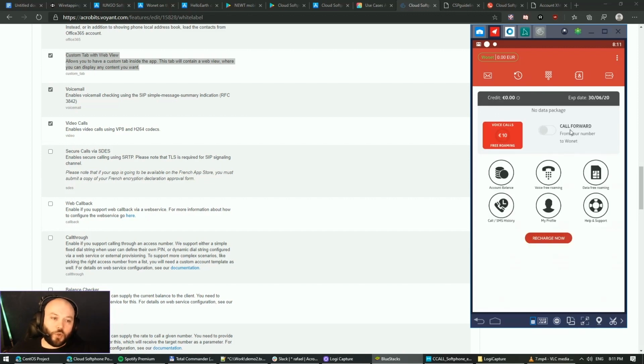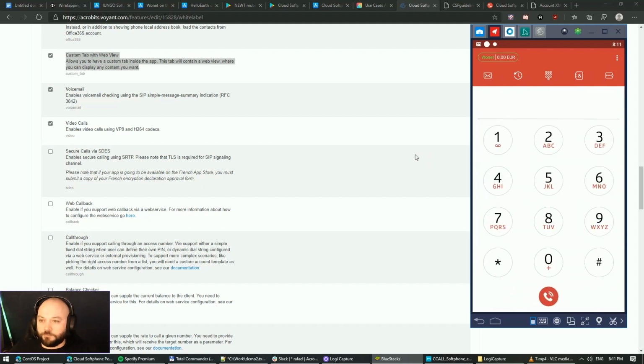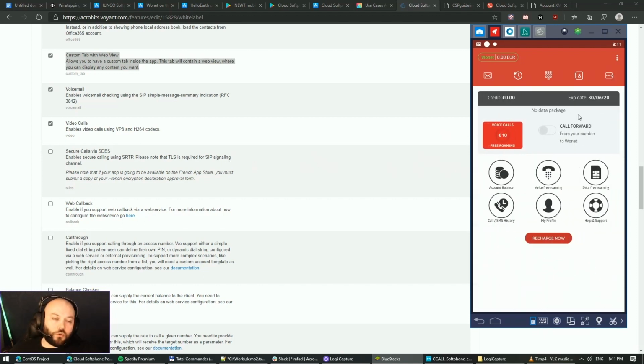Possibilities are endless. Whatever you can think of and can create a web interface for, you can put it in here. Very important feature. There's also a way to identify people that are trying to access this page, so you can show different content to different people.